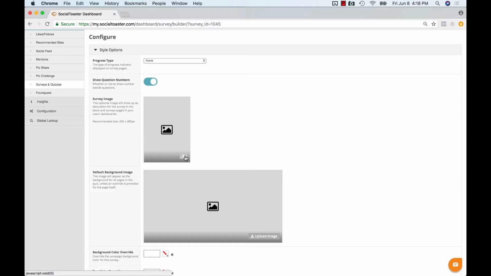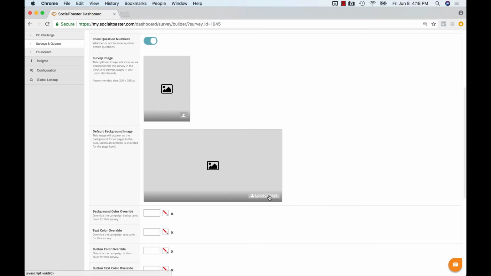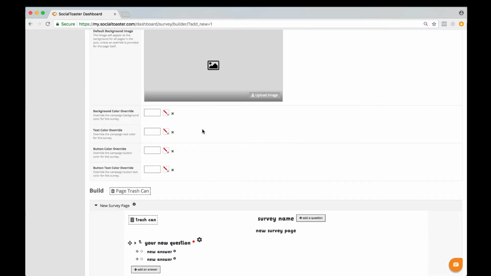The default background image allows you to upload an image to appear as a background across all of the pages in your survey or quiz. Again, click on the Upload Image button in the bottom right-hand corner of the block and navigate to your image. The following 4 menu items control the colors of your quiz or survey.